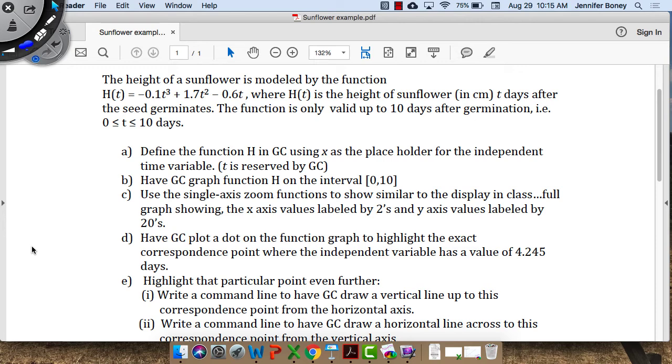If you have the graph already, take a look at the next couple of steps. We're going to plot a specific point and draw some line segments.